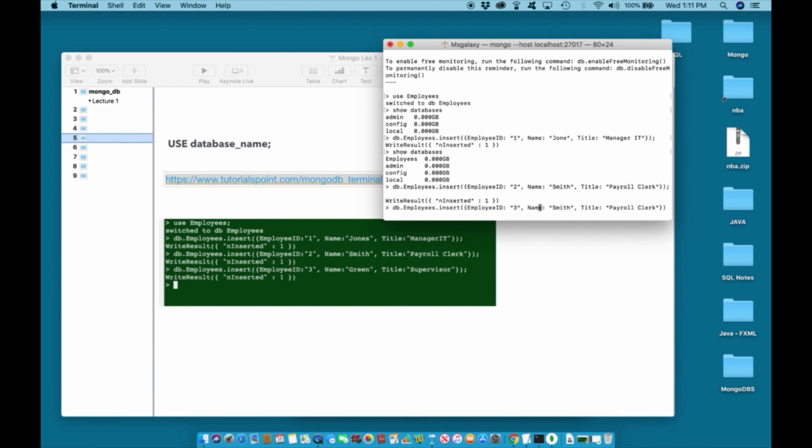Let's do the same thing for the name. We're looking to change the name Smith to employee 3's name, which is Green. So one character ahead, we delete the information and change it to Green. For title, this person's title is supervisor, so we need to change payroll to supervisor.